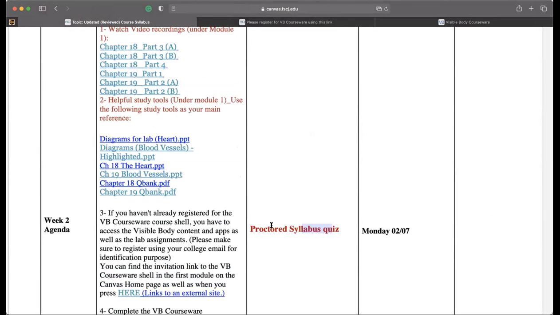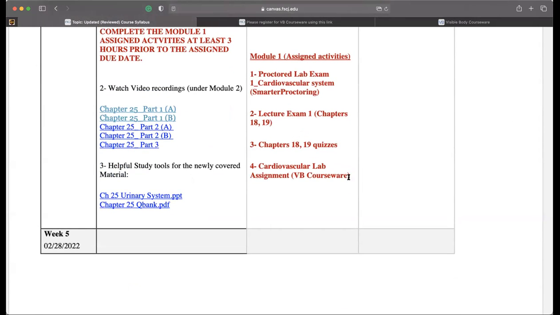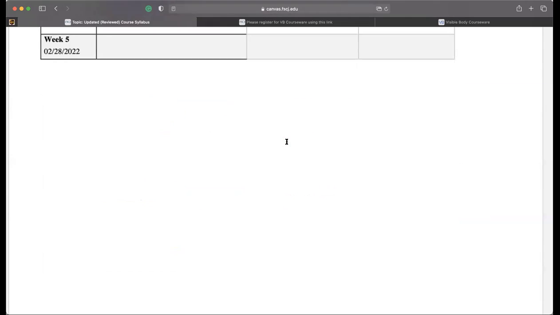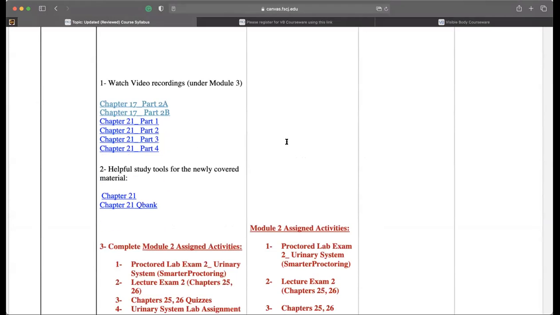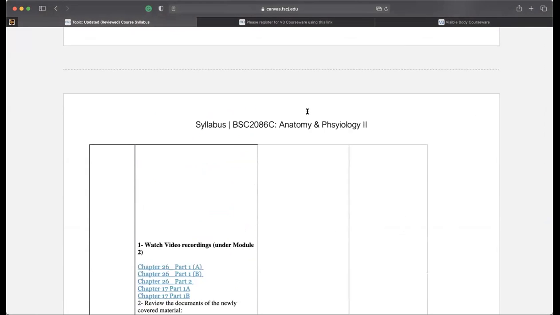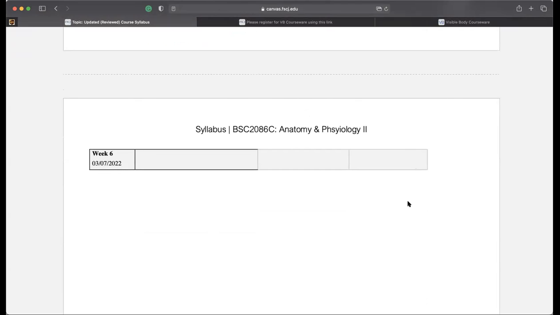And you see here, the Proctored Syllabus Quiz is due on February 7. Module 1 assigned activities: all the assigned activities related to Module 1, either a proctored lab exam, lecture exam, or chapter quizzes. This is a recommendation for the lab assignment through Visible Body. You know that it's going to be still available till the end of the semester. But you see here, all those are due on February 21st at noon. If you're not going to be able to complete it at noon, you simply need to get it completed the day before. So you need to complete it on the Sunday prior to the due date.